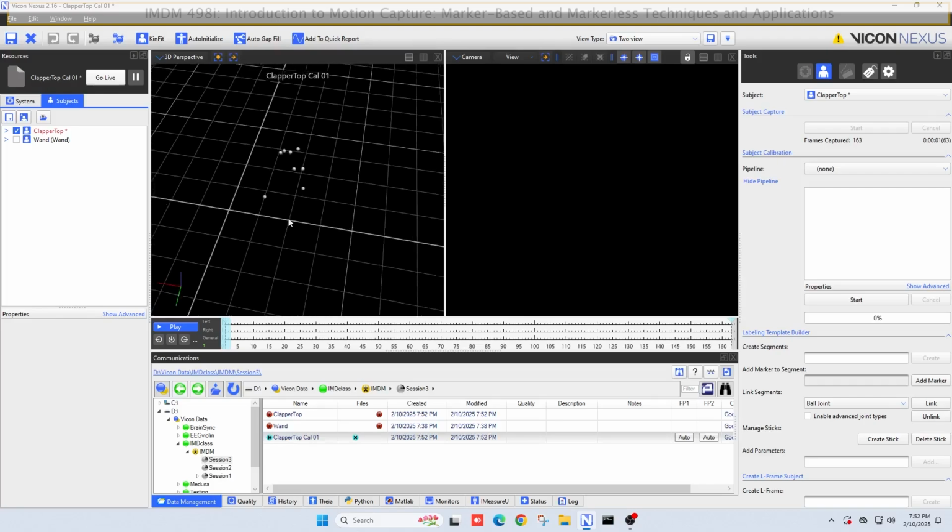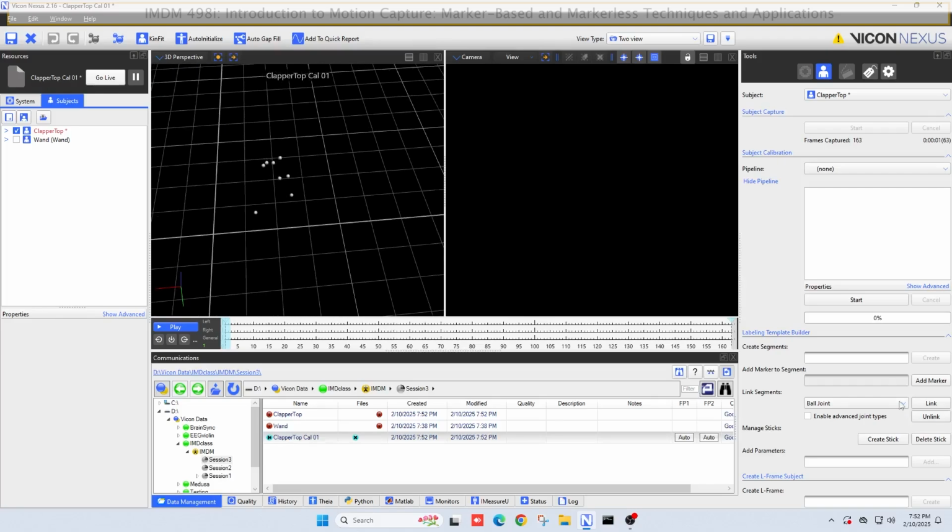Now that we've created the markers, let's create the segment by going back to the Subject Properties tab and name the segment Clapper Top. Let's create the segment. Let's select the markers, 4 different marker points that belongs to the Clapper Top. Once we do that, let's create the segment. Once the segment is created, let's go ahead and save the subject.